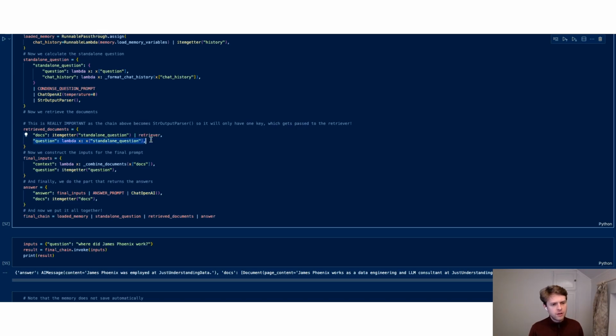And after that, we get the standalone question and reassign it with a key of question, right? And then after we've got that, we pass it into the answer, which has the final inputs, which is the context. So those documents, we get those as the context key. And also we get the question from the previous step here, you can see. And then we pipe that into the answer prompt and get the chat model to respond. And we also pass in the docs.